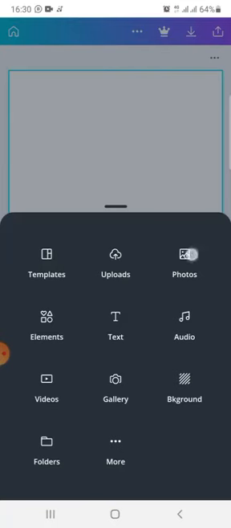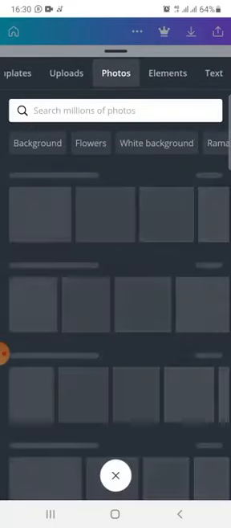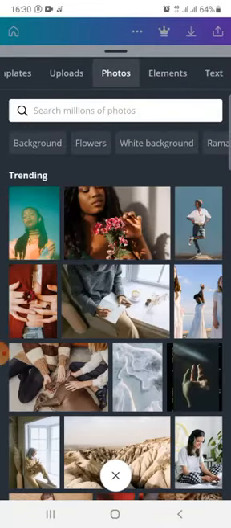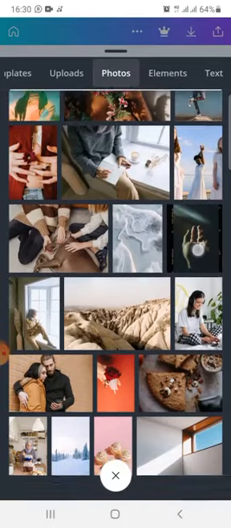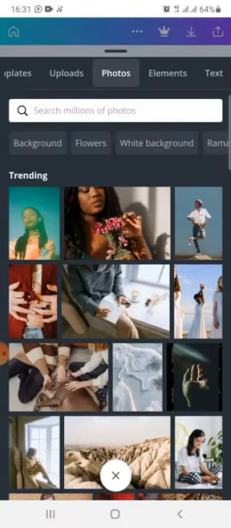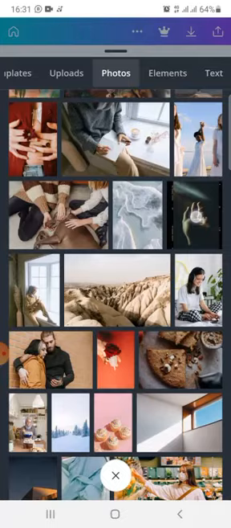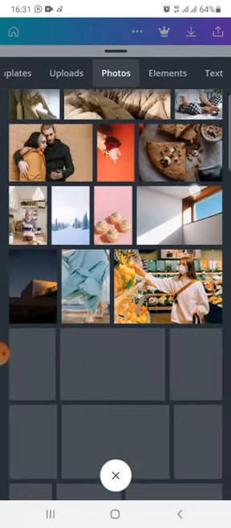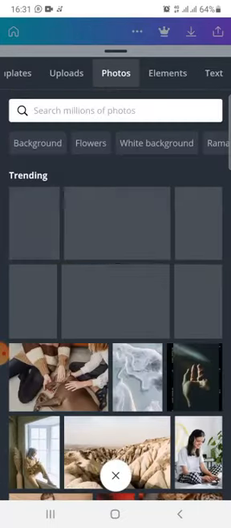So first of all, I'll start with the photos. Let's click on photos. I want to add a particular photo to it. So it's showing me the images they already have on their database that I can choose from, but I'm not interested in choosing that. If choosing one of these images is the best for your ad, then you can go ahead.